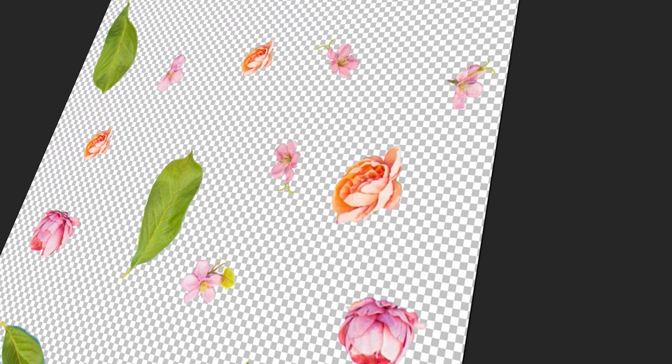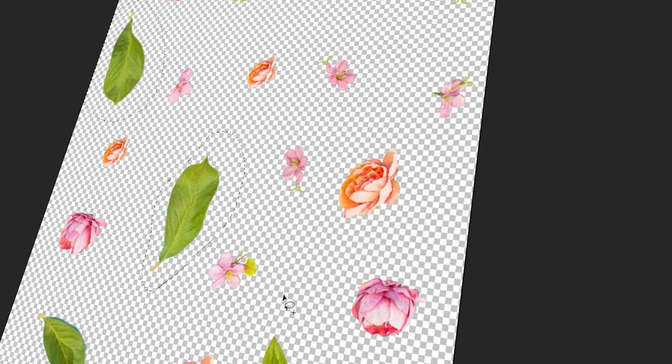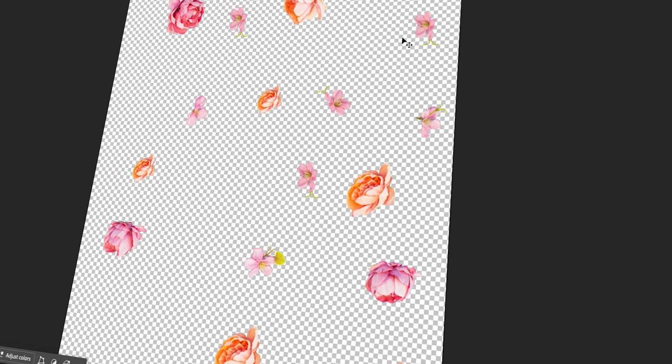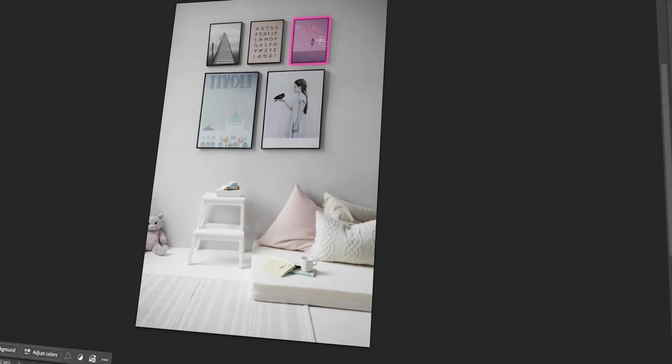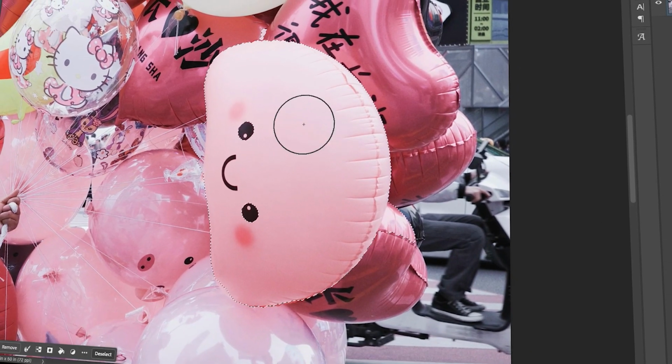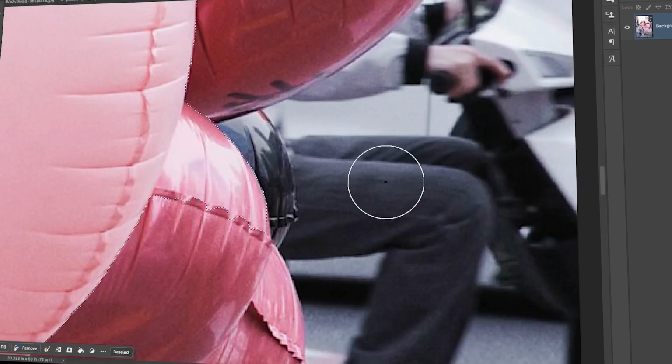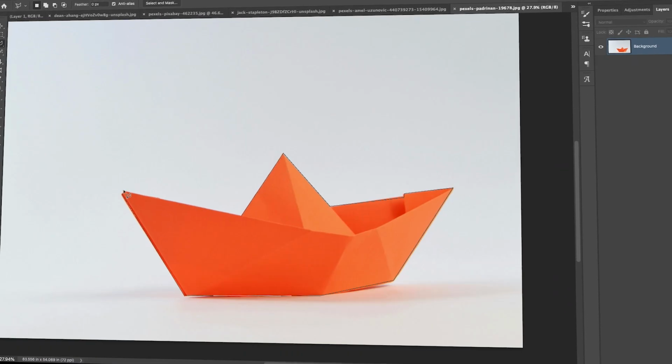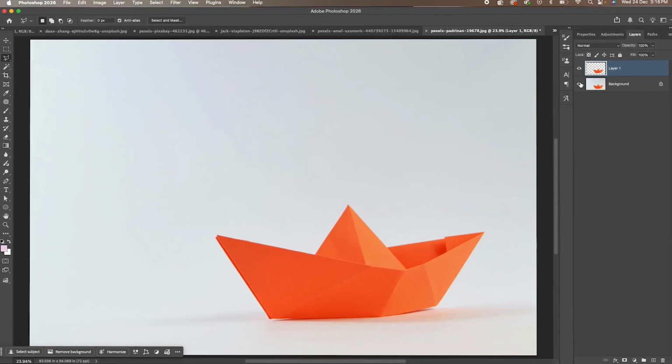Welcome back. In this part, we'll explore more powerful selection tools in Photoshop, including the Lasso Tool, Object Selection Tool, and Quick Selection Tool. These tools help you select complex shapes and subjects much faster. Let's dive in and see how they work in real projects.